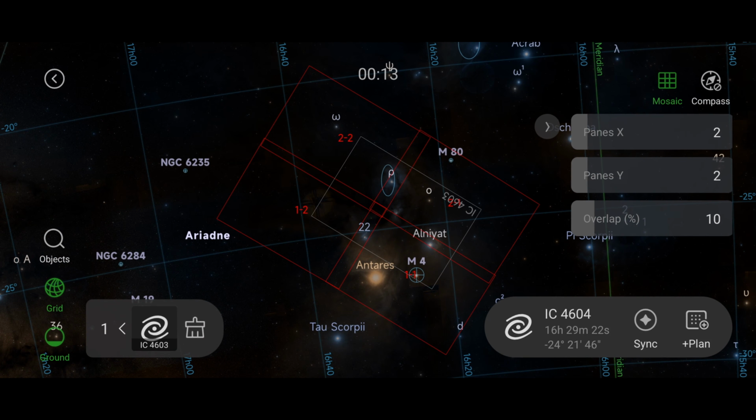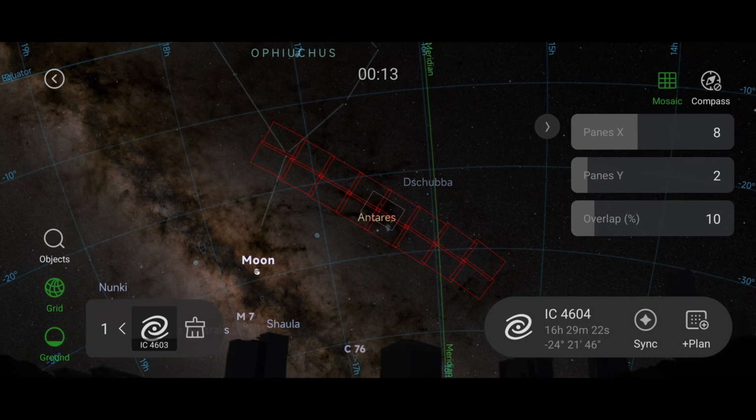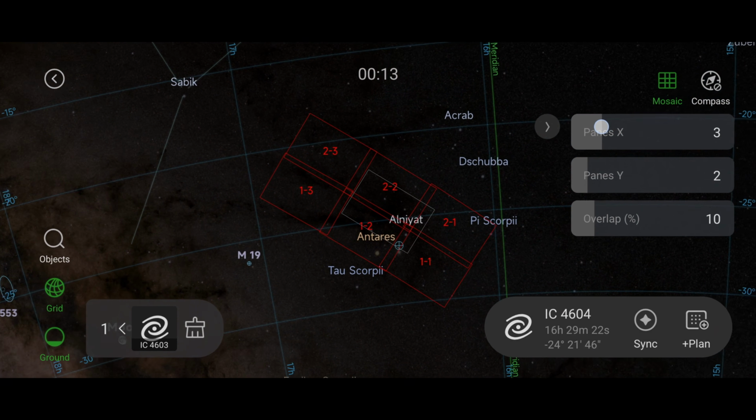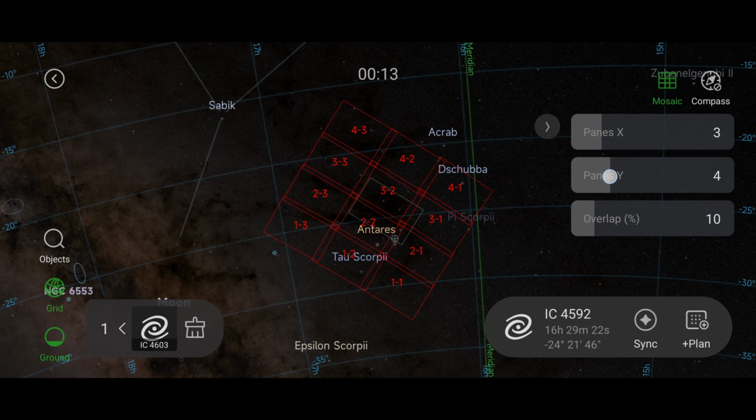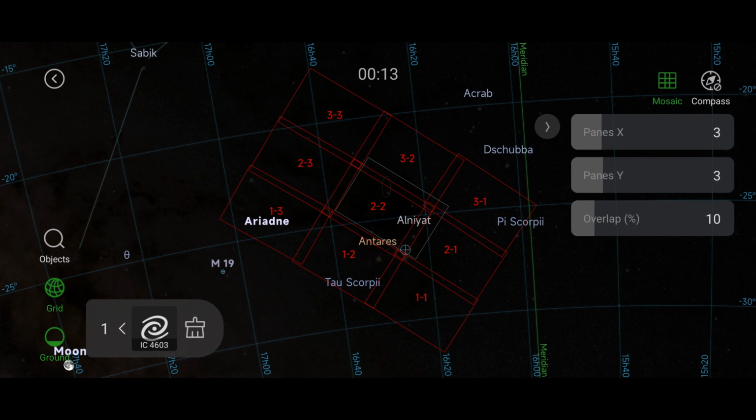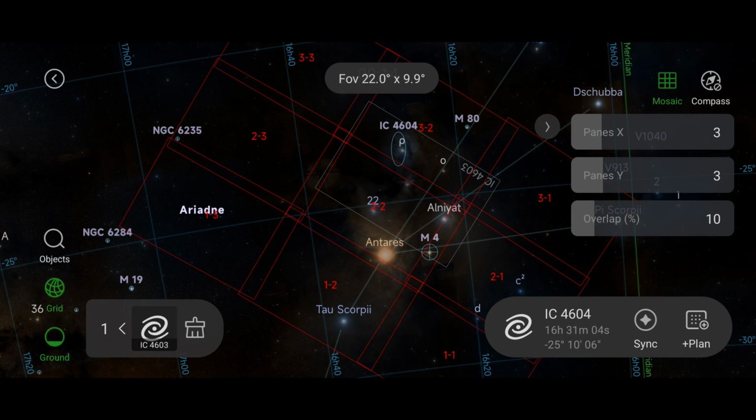This is how we create our mosaic using the Panes X, Panes Y, and overlap percentage. The sliders are a bit tricky, but if you just move your finger off to the right, that will increase them. And so what you're trying to do is find however many panels you need for both the up and down, left and right axis. And you can just use your finger to move the composition around and zoom in to get a nice looking composition. As I mentioned earlier, you may need to rotate your camera's sensor.